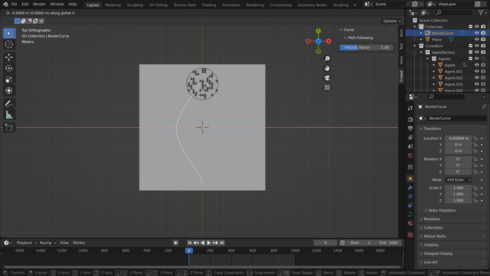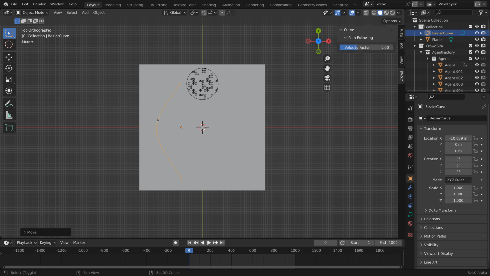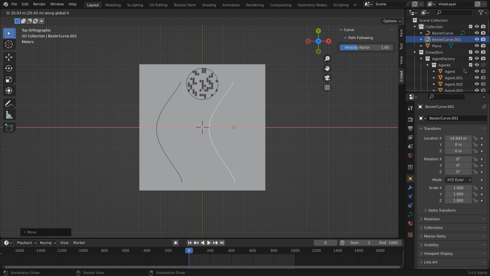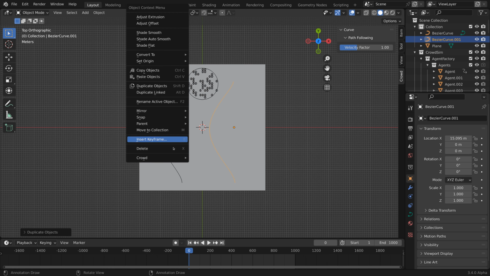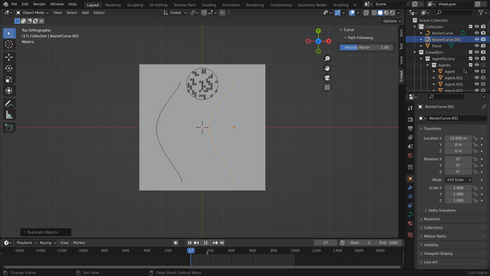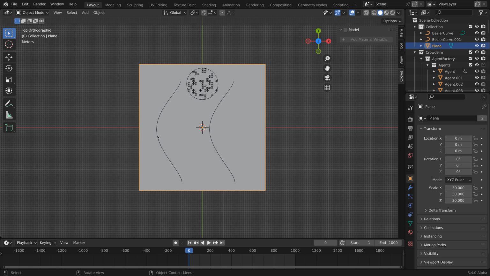Let's say I want the agents to move between two curves. Let's add another curve. Agents will follow the nearest curve, but when placed between two curves, they will move between these curves. You can also change the velocity of a curve. This means that agents near this curve will move at this velocity.